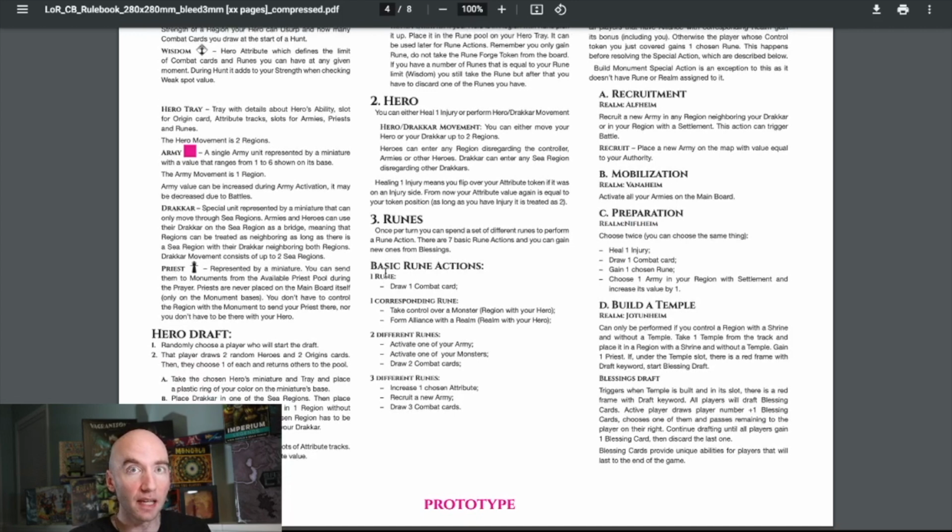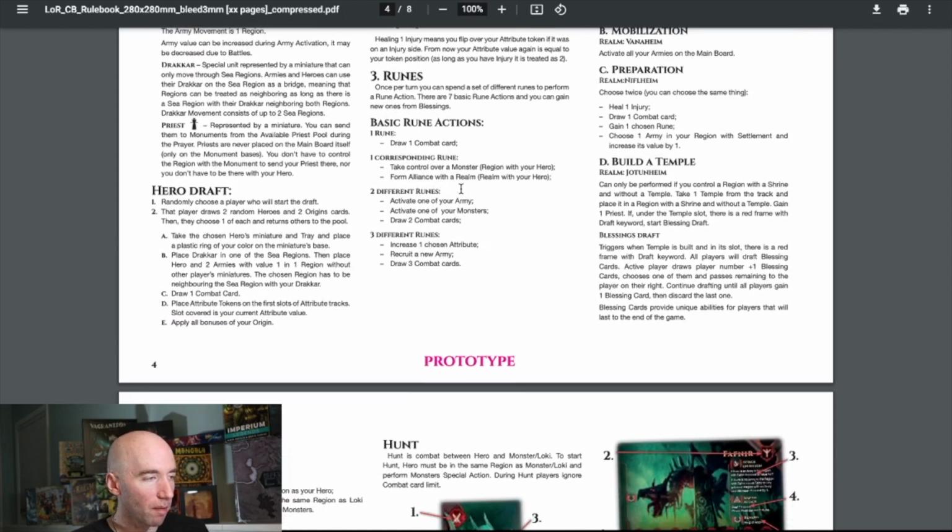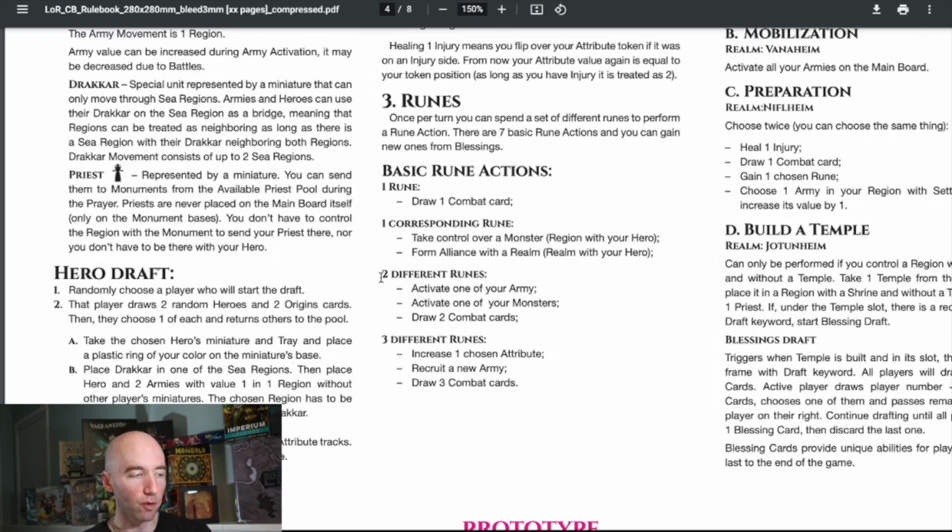One rune does this: if you're in a certain area, you can use a corresponding rune to take over a monster in that region or form an alliance with that realm in that area. Second thing is two different runes. I'm going to blow this up a little bit because I know this is probably hard to see. So you have to have two different ones, not two of the same. Activate your army, activate a monster, or draw two combat cards. Combat cards are going to be very important as well in a second.